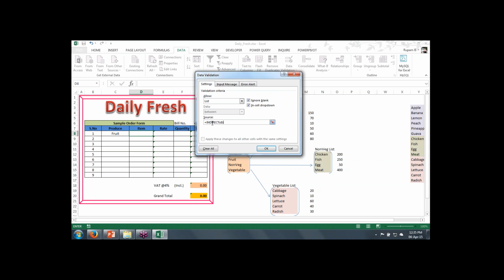Now, indirect is a function which was there in older versions also. It is nothing new to Excel, but many of us don't know how to use this particular function, so that is why I have chosen it for the demo. See, when you say indirect C8, whatever is written in C8, you don't consider as a value, but consider as a named range and refer to that particular named range.